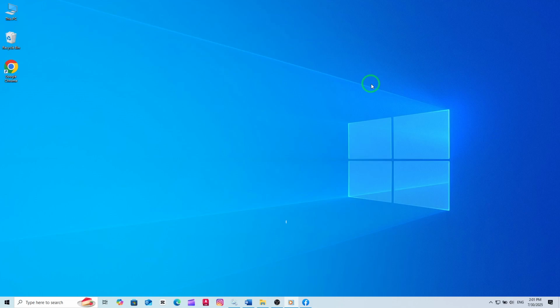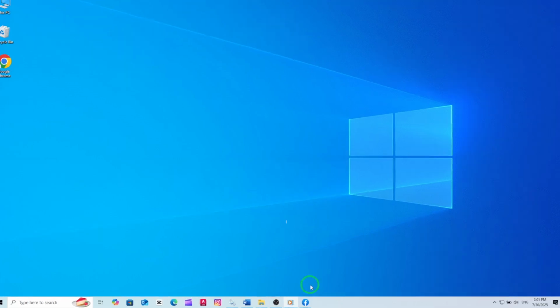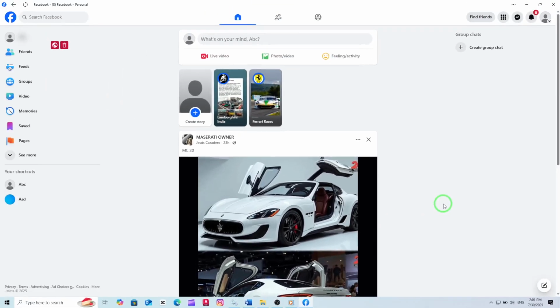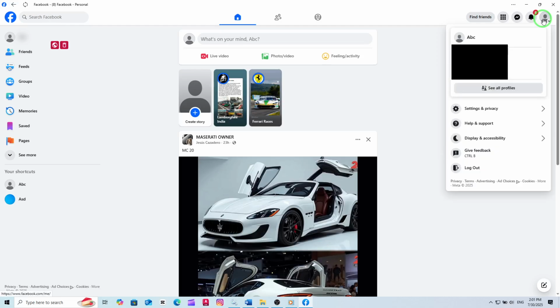Let's get started. First, make sure you have the Facebook app open on your PC. You'll want to be logged into your main account so you can access your settings easily. Once you're on the main Facebook page, look to the top right corner of your screen. Here, you'll see your profile photo, or your avatar. Give that a click. This will open up a drop-down menu packed with essential shortcuts for your account.